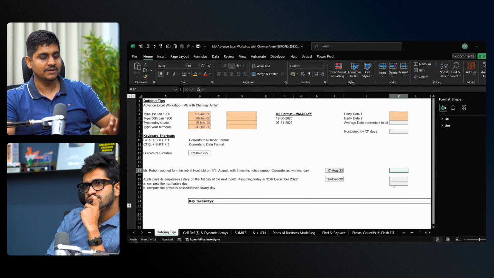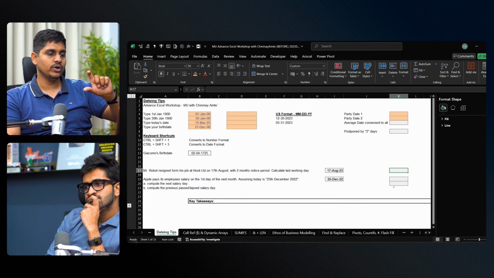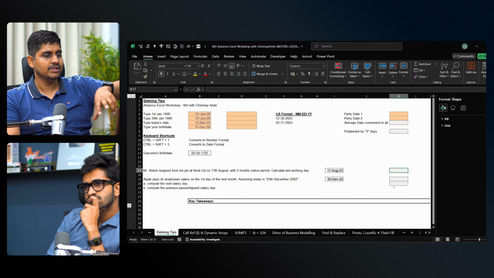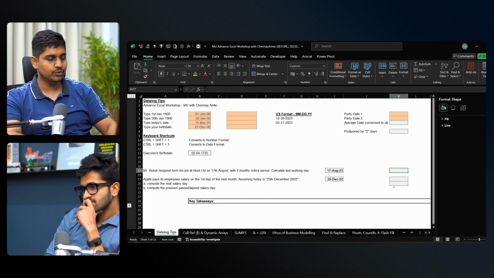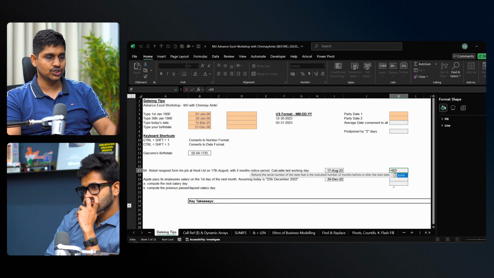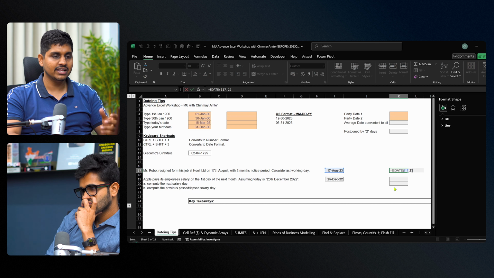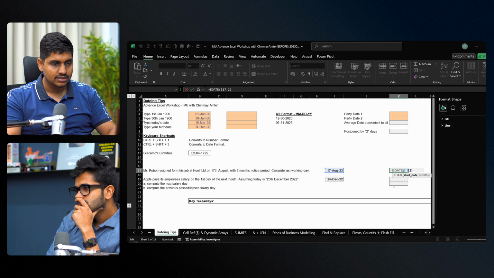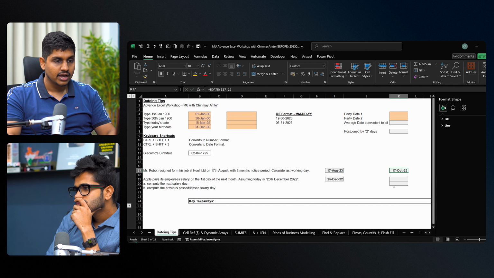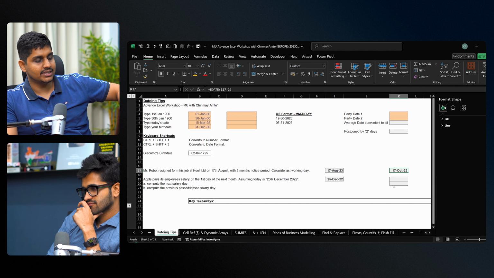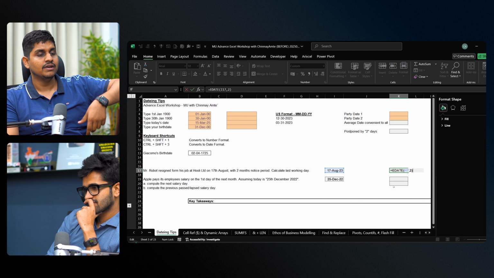So there are some specific functions. Like if I do 17th August plus 60, it will give me a wrong answer, because we have to add 2 months. So I can use the EDATE function. So EDATE would be 17th August and 2 months. Then it will give me the answer as 17th October 23. So that is one function, EDATE, which is very important.